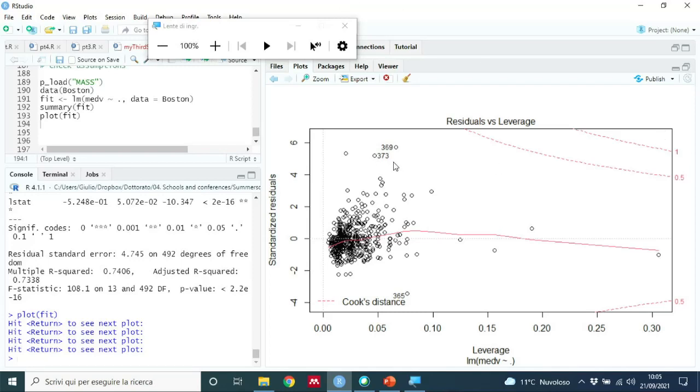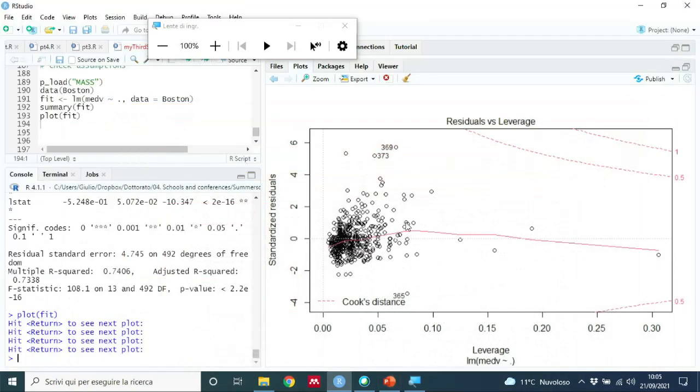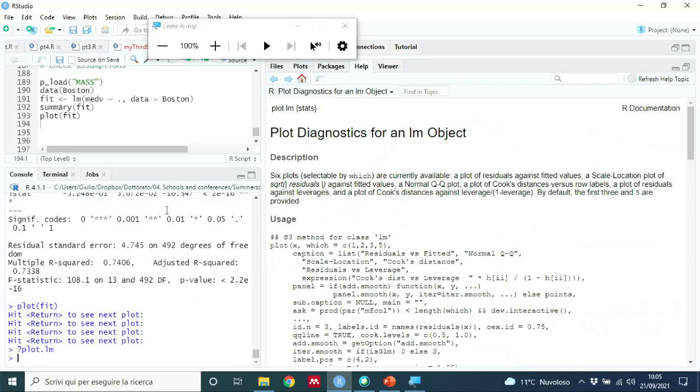Sorry, is there a way to get help to read these graphs? You told us that the line is the Cook's distance value. So is there a way to get help on how the graph works? Let me see, because I think if we go on, yes. Okay, this is not very straightforward.